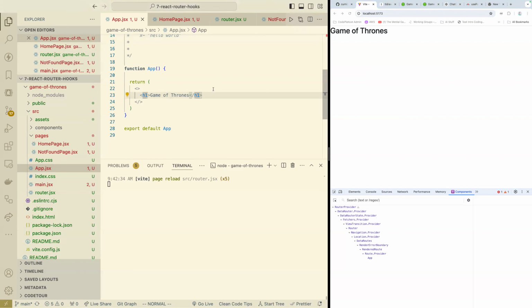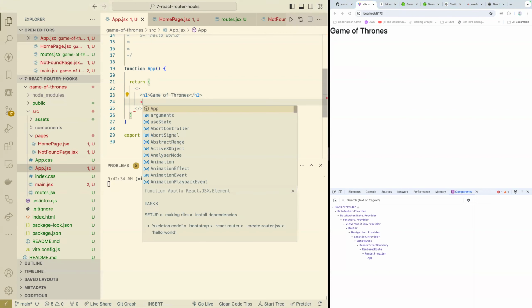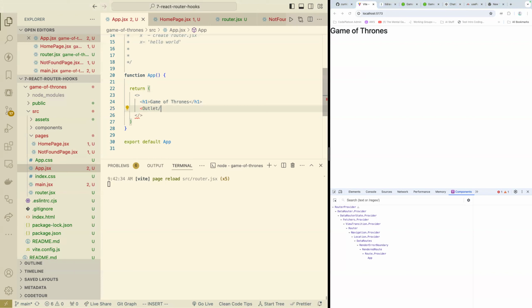I totally forgot about the outlet. And in fact, I would recommend adding an outlet to app.jsx as part of the skeleton setup. And now we've got the homepage showing up.